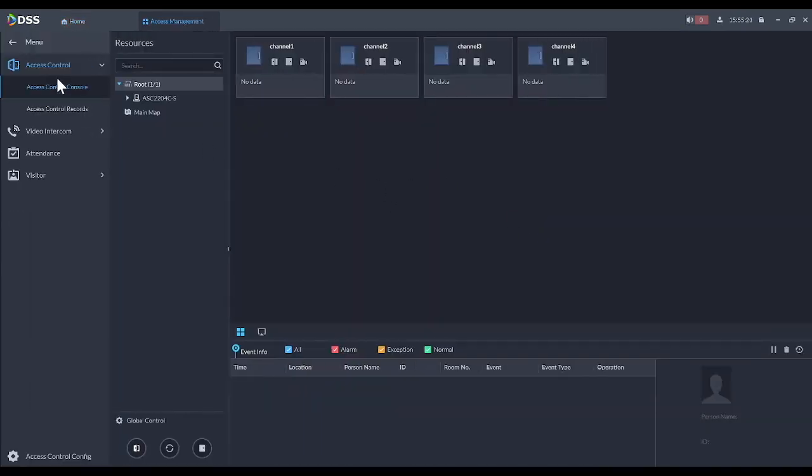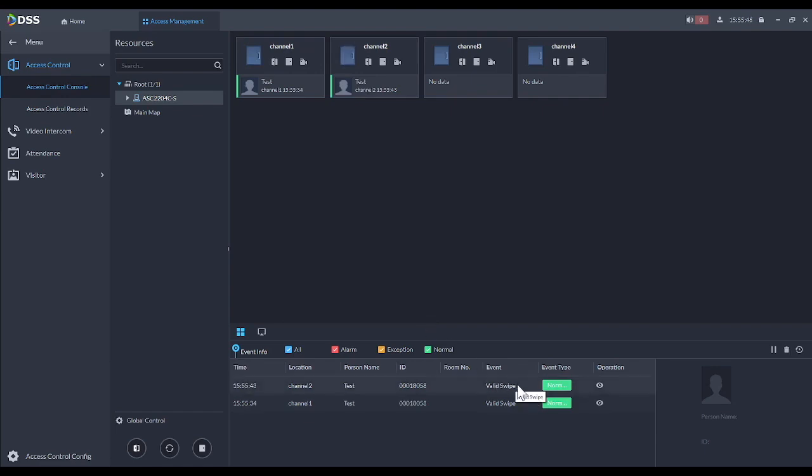So here under access control and access control console, you can see when people swipe in or use their password. So I'm going to look at just this one access controller by highlighting it here, and then I'm going to scan my card in, and it should show right there a valid swipe happened. That was on door 1. Now I'm going to do door 2, and you'll see door 2 now has a valid swipe as well.